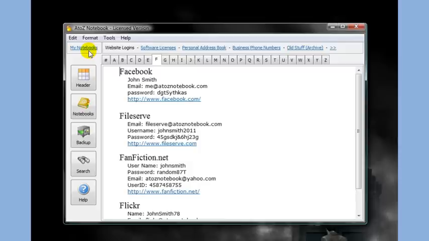The notebook navigation area sits at the top of the main window, just above the AtoZ tabs. There are 5 notebooks visible here: website logins, currently open, software licenses, personal address book, business phone numbers, and old stuff or archives. Clicking on any one of these opens the corresponding notebook. It's that simple. But you're not limited to 5 notebooks.